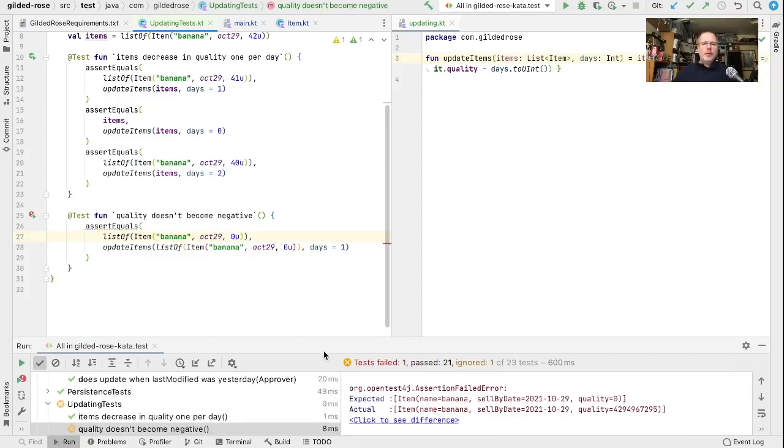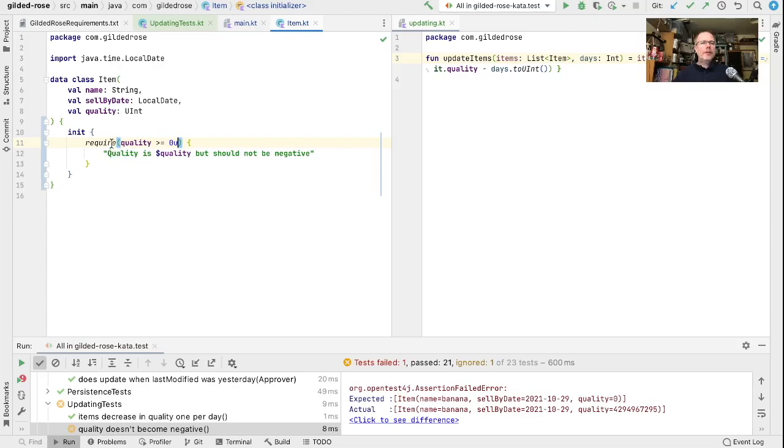And here's a little bit of a surprise to me, because I expected to either hit this assertion in here, or if we'd messed up the assertion, to end up with an item with a quality of -1. But what we actually end up with is a quality of 42 billion. So what's going on here?